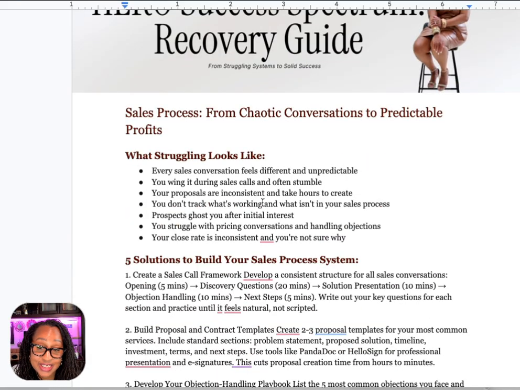All right, the next thing that we are looking for after we look at your CRM is your sales process. I want you to get from these weird conversations where you're scared to ask for the sale, and I want you to get to predictable profits.